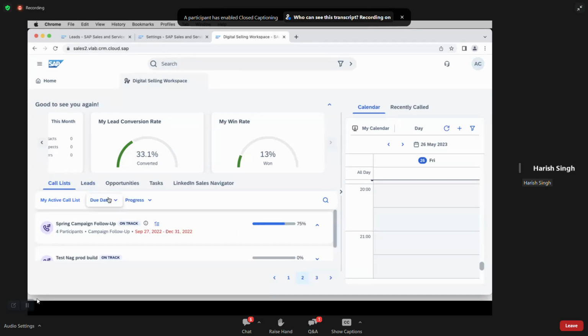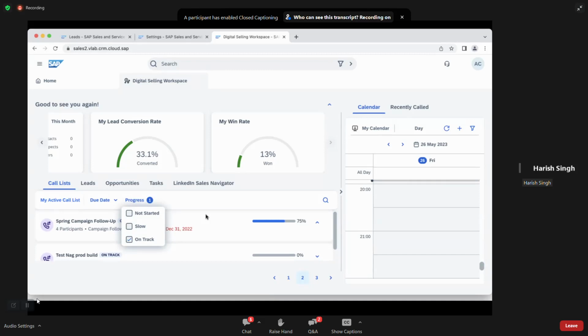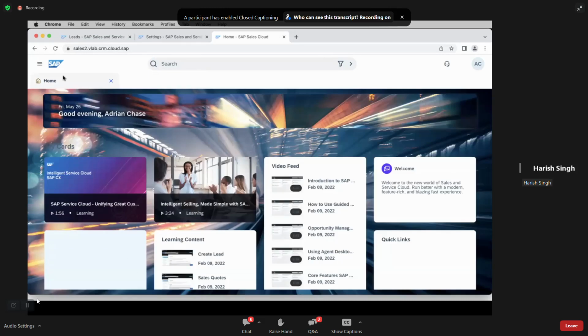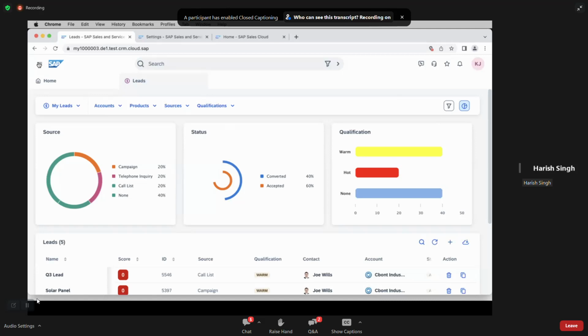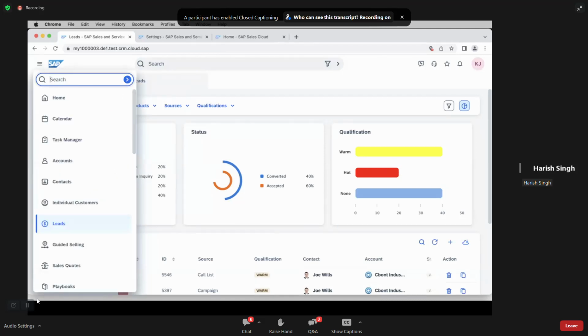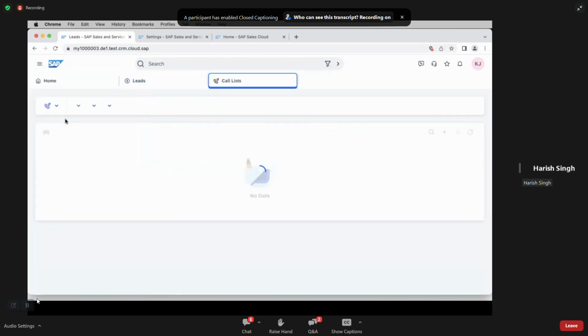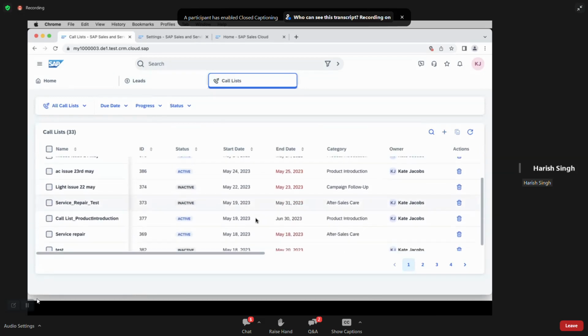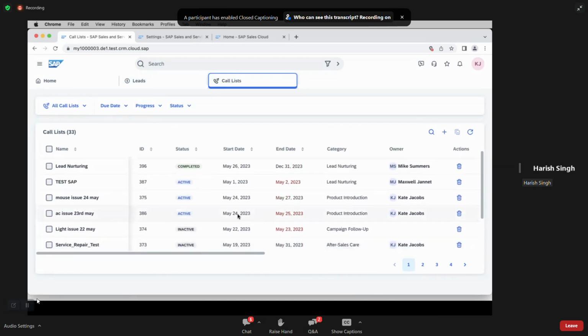They can also filter that based on, for example, status, on track. That gives them a quick view of what is due, what should be prioritized, and how quickly they should take actions. So you can look at call list, for example. Let's look at call list. We have call list, and you can create call lists here.